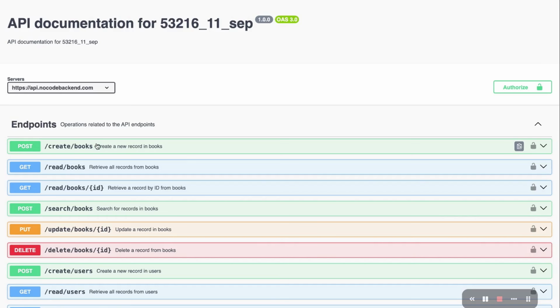So it created two endpoints, basically not two endpoints, but two paths here. So we have books and users, and then we have multiple endpoints for those tables. If you see, we have post, get, put, delete, right? The conventional API endpoints for any database that you can create.